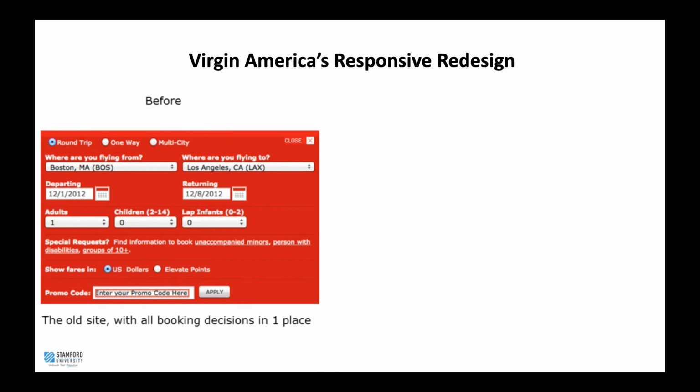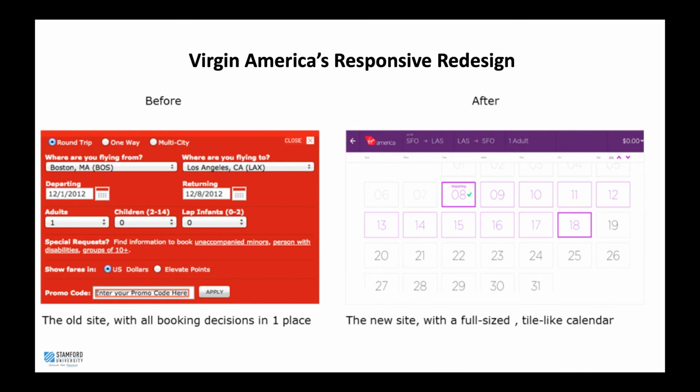Virgin Atlantic Airlines. Right? So in their original design, it's very traditional, boring. It looks like IBM 1980. Users have to make all the decisions in one place. That's good, but it's a lot of information to take in. In the new design, you can see how they have this concept of one decision per screen. This allows for very clear action of what they want you to take.